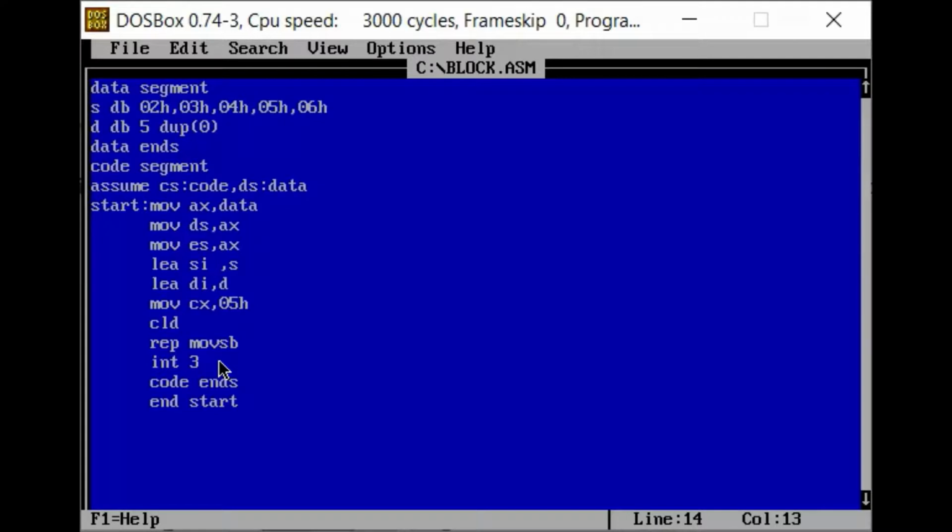So first 02 will be moved, and then the 03 value from the source will be moved to the destination. After that 04 will be moved, and then 05, and later 06 will be moved. And then we type the exit command, that is int 3, which is interrupt 3. After that we type code ends, and then we end the start. This is the code.